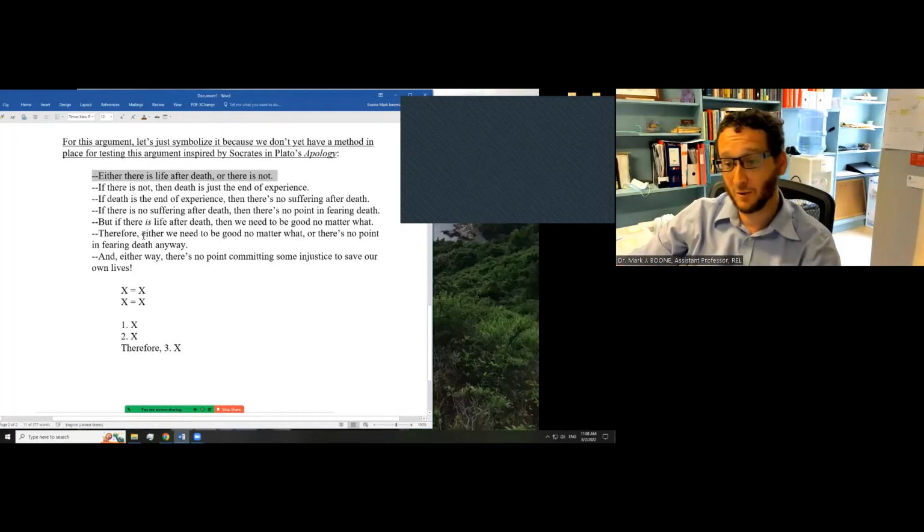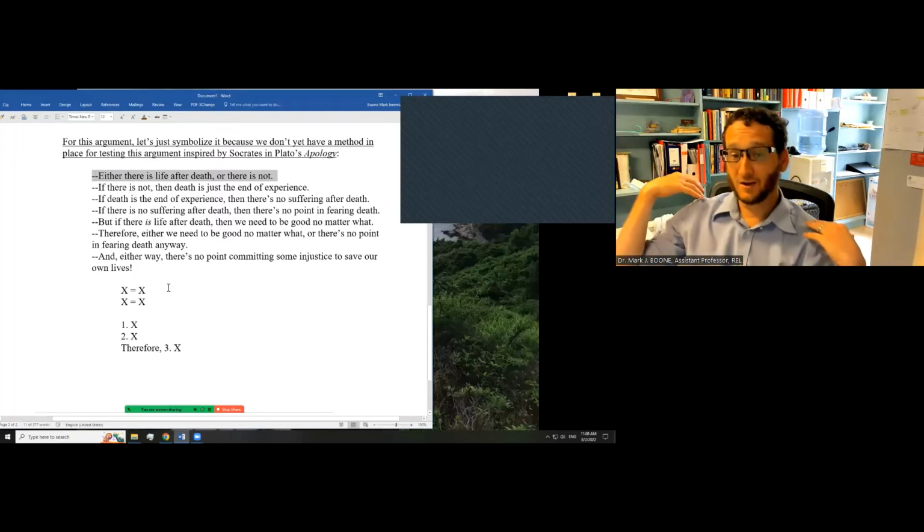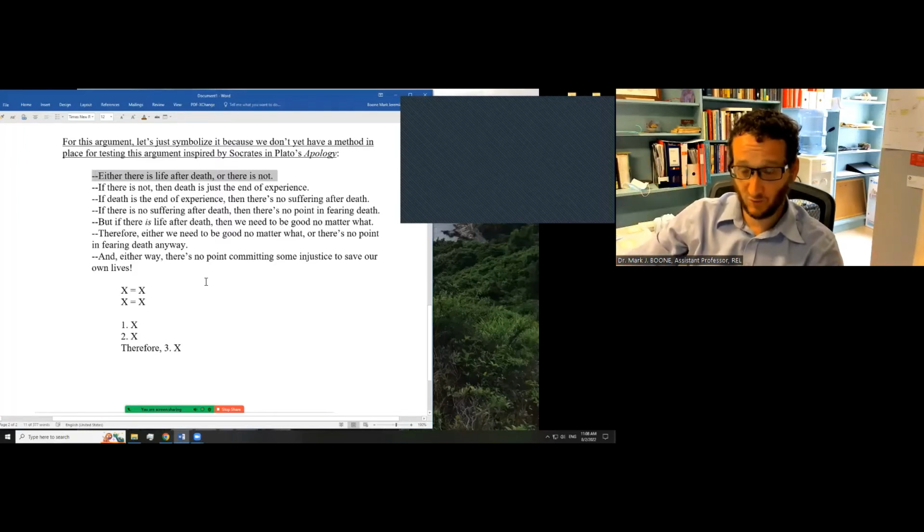Therefore, either we need to be good no matter what, or there's no point fearing death anyway, and either way, there's no point committing some injustice to save our own lives. Wow, what a beautiful argument. Let's symbolize as much as we can, which I sure hope is all of it.